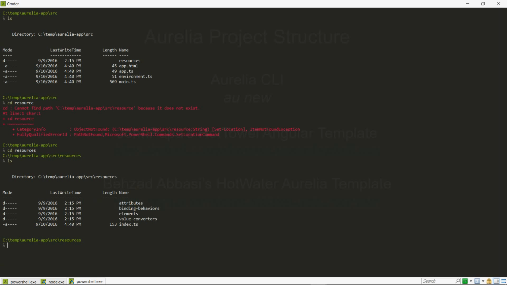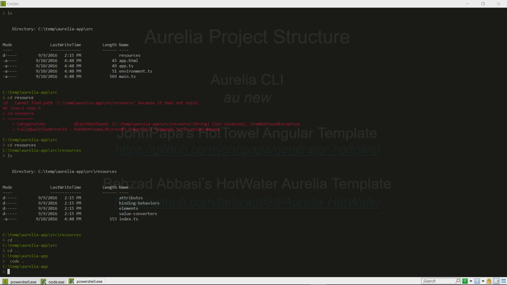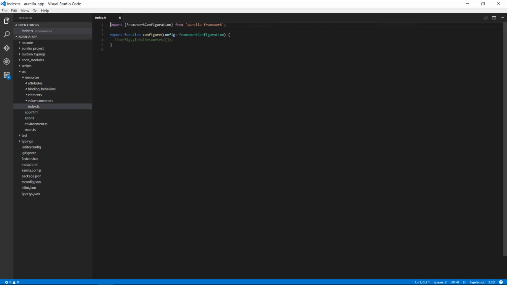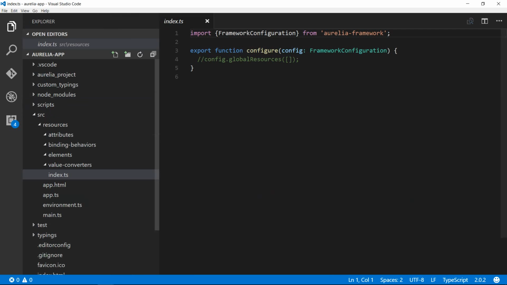So I'll just go back and open up this project in Visual Studio Code, so you can see it yourself. That's only giving a simple Hello World application, and most of the folders are going to be empty as well. So I'm going to bring that up and zoom it up a little bit. As you can see, like I said, empty folders, but there is an index.ts file. I'll explain the importance of this when I talk about the global resources and features.